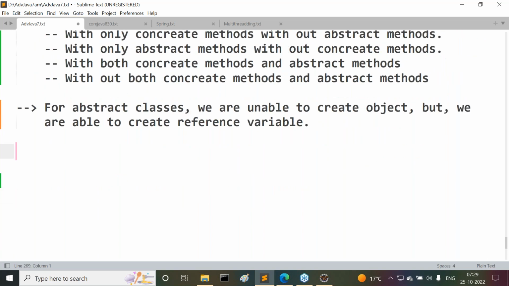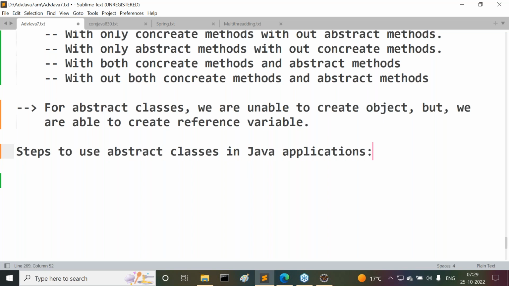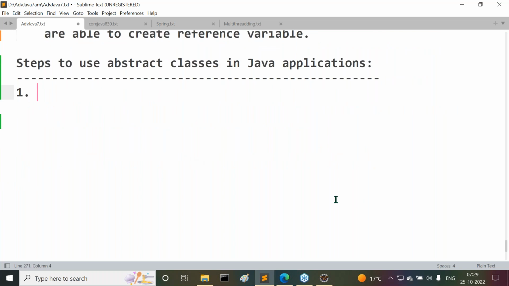Next, I want to go for the steps to use abstract classes in Java applications. Let's understand these steps. After that, I will go for a simple program also. Now try to understand this clearly. All of you observe carefully. The first one is to declare a class with the abstract keyword. That is called an abstract class. Next one.